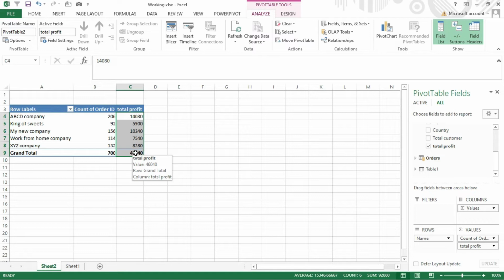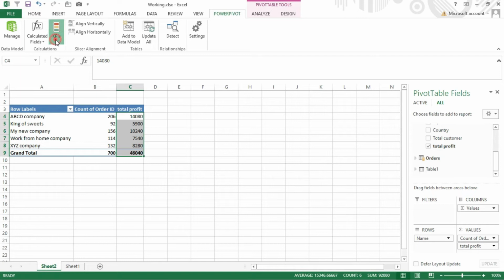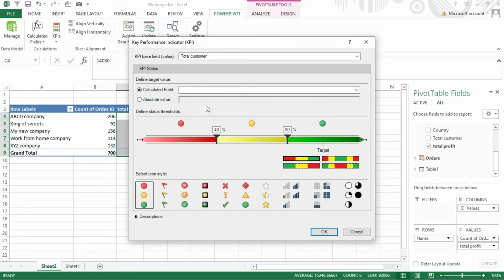So I'll go to Power Pivot again. You can see KPI. I'll click new KPI. As soon as I click new KPI, it will load a kind of graphical representation. I'll say I want it like 60%. 60% of the data should show one color, like a green flag, red flag and yellow flag. So I'll click on OK.